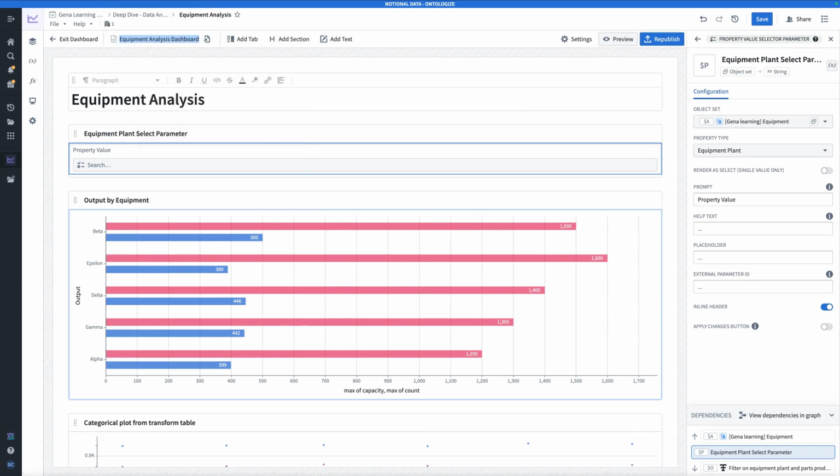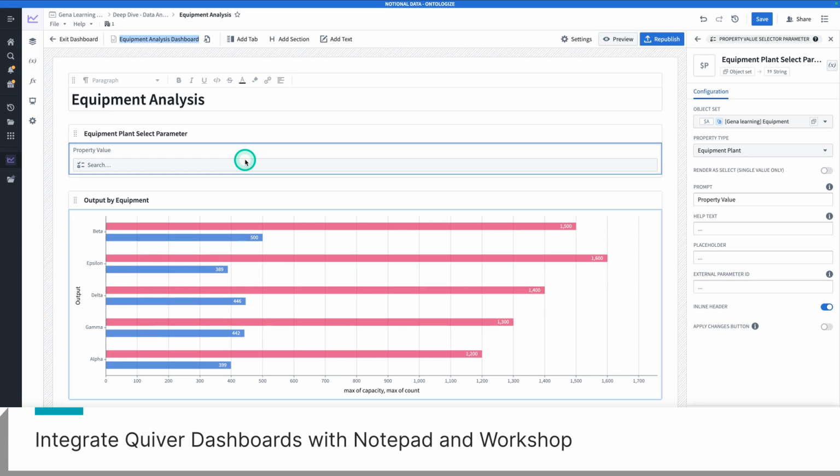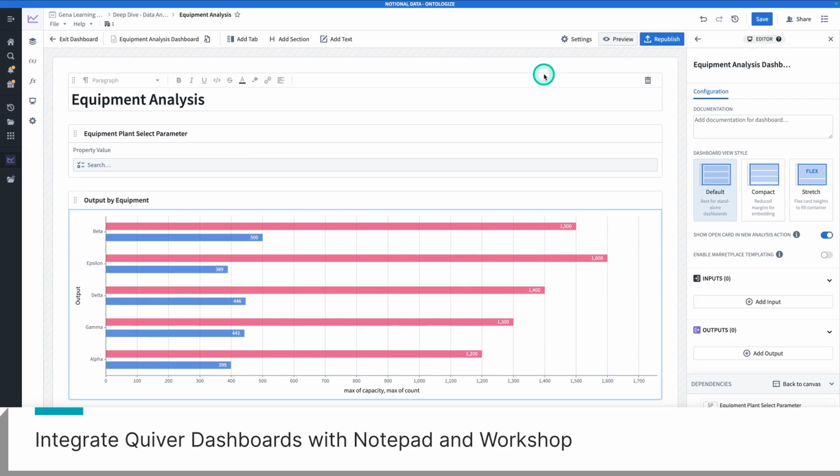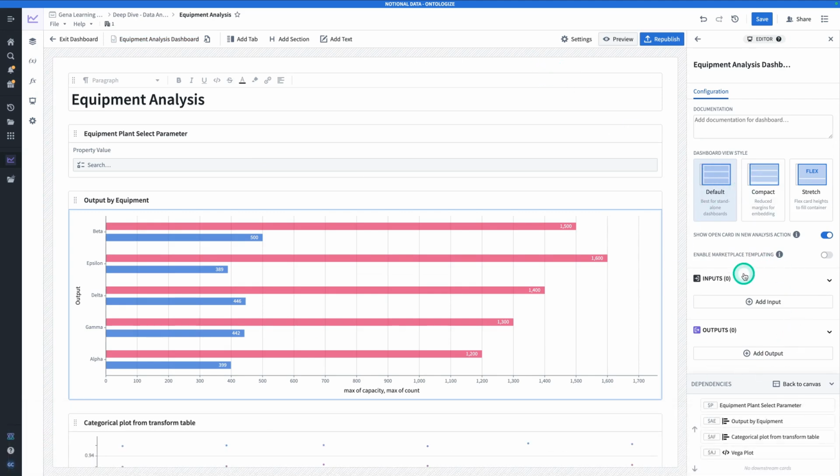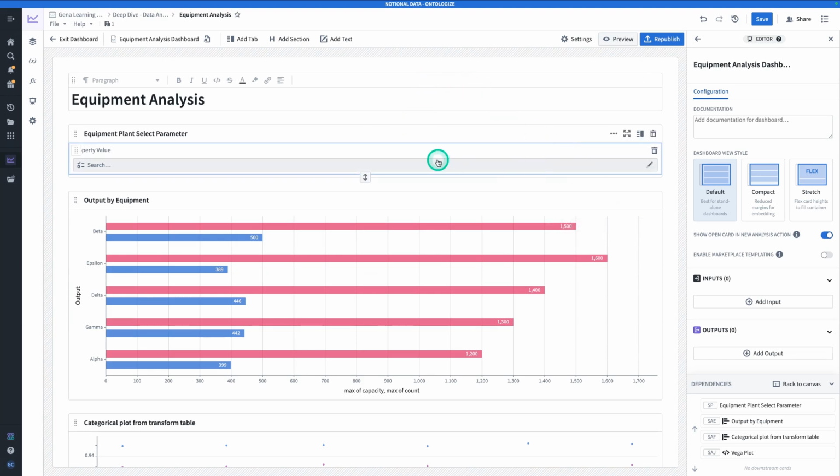Now that we've created a dashboard, there's other steps that we can take to make this more interoperable with other applications. For example, we're not going to do it right now, but we could add inputs and outputs to this dashboard so it can inherit inputs from whatever application or notepad it is in. Now from this point, we can integrate as many of these charts as we'd like into a notepad report for easy printing and emailing. And we can also embed this dashboard into a workshop application. For now, let's just demonstrate how to get some of these charts into a notepad document.